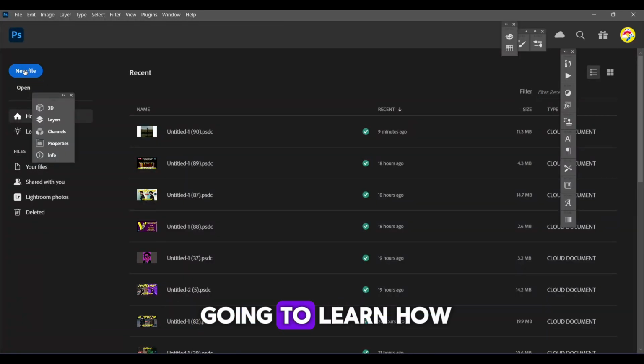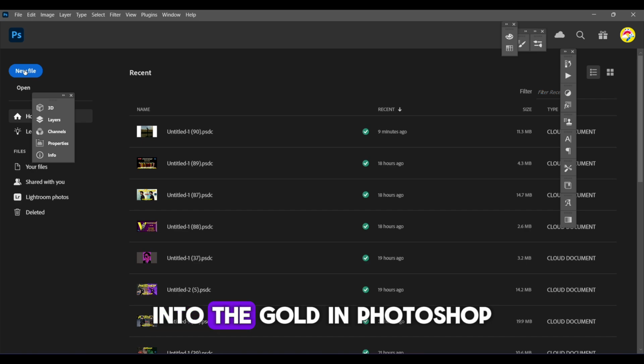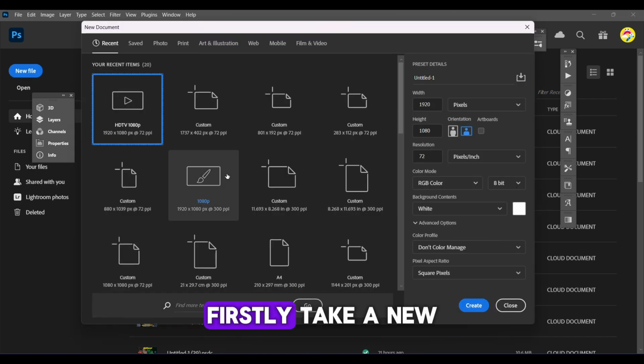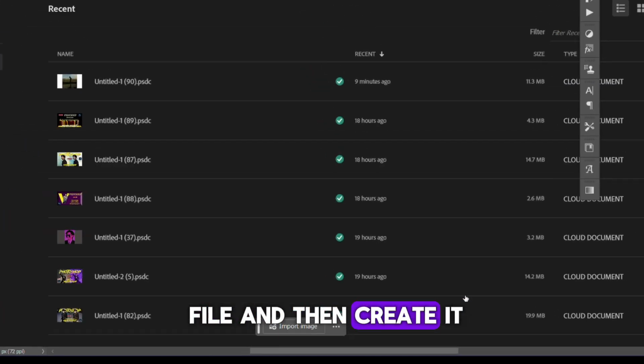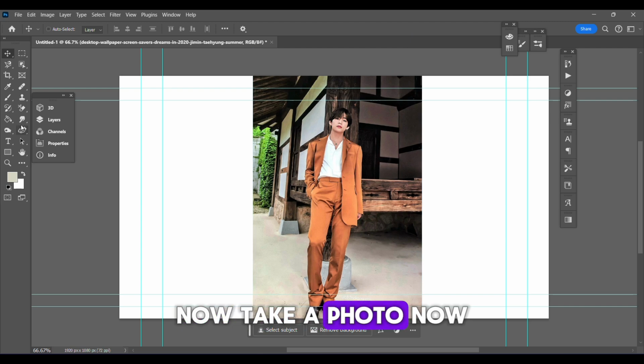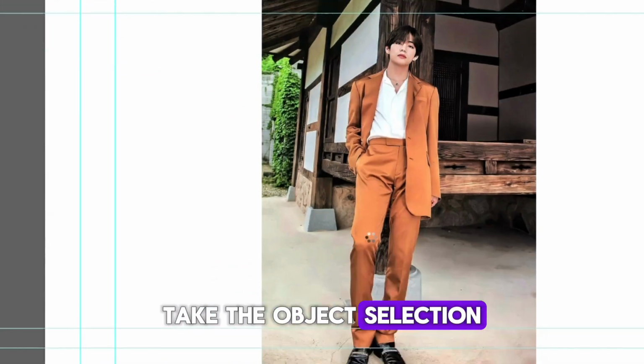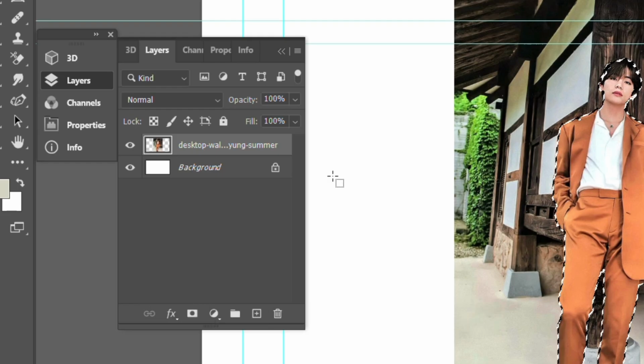So today we are going to learn how to turn everything into gold in Photoshop. Firstly, take a new file and then create it. Now take a photo. Now take the Object Selection tool and select the subject.